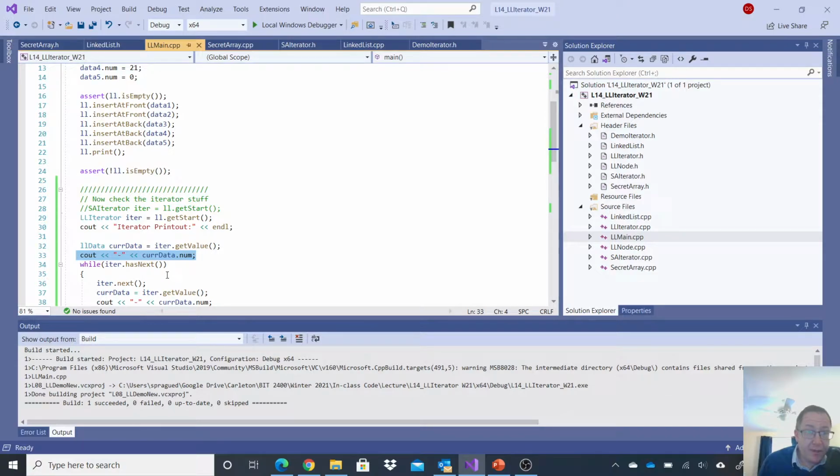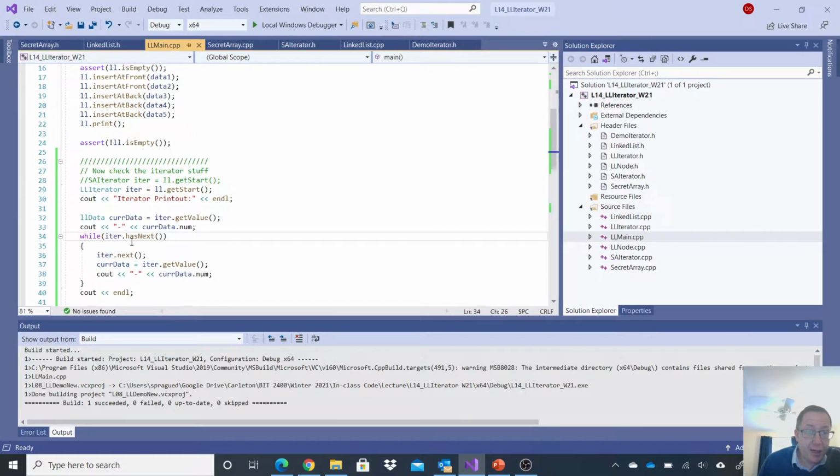and output something. Then I'm going to keep checking, is there another element? Has next? Does it have another element? If so, get the next one, move it one position over. Essentially just keep on moving my iterator one position over, the next element in my linked list, get the value, print it out.